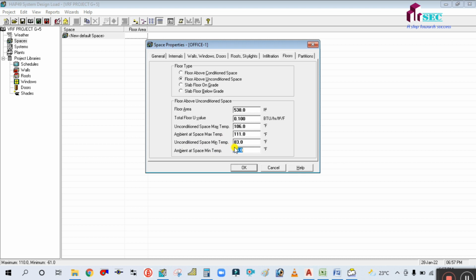Ambient is more than 5 degrees more than this one. Okay, so 83 plus 5, what will be 88. So this is how you calculate this unconditioned space minimum temperature.